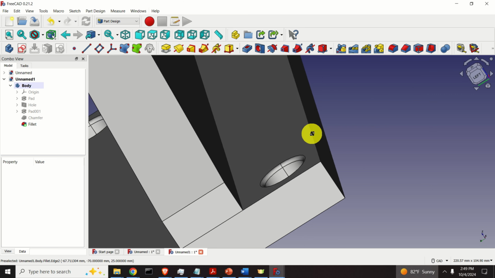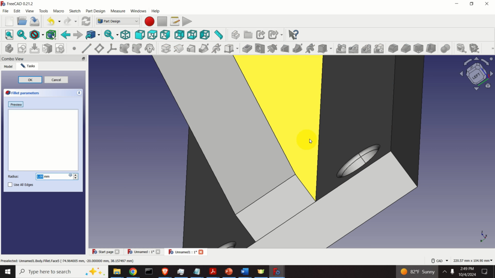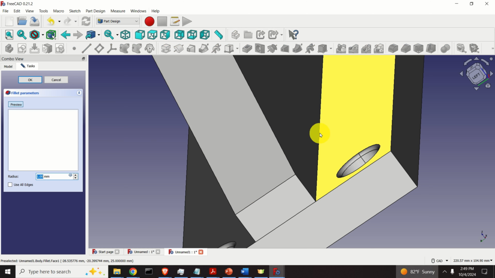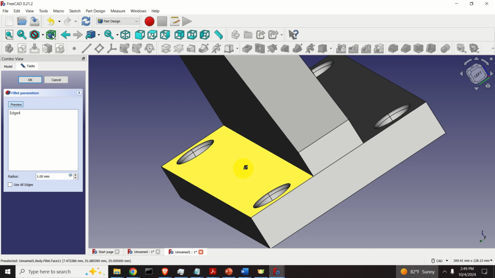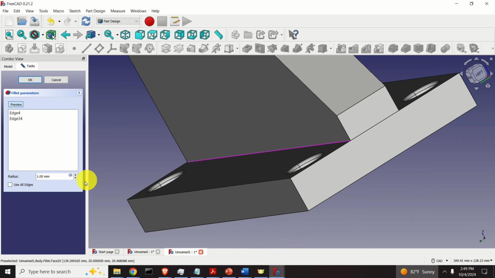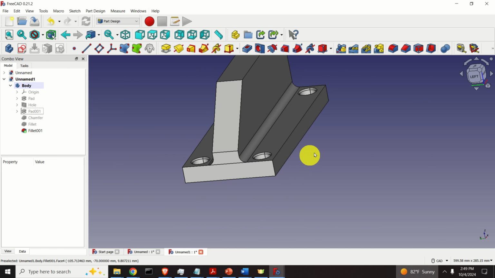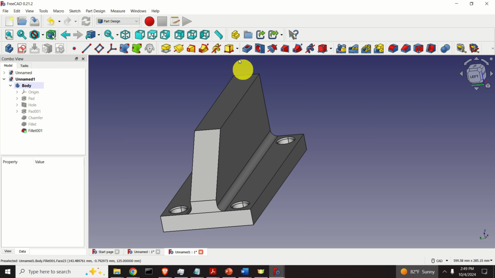Next, let's make a fillet such that we have a smooth transition from the base to our handle. Again, click here and select this edge over here. Be careful. And then rotate and do the same thing over here. Select this edge over here. And let's specify the radius such that we have a nice and smooth transition. For example, let's do this. 10 millimeters. And let's click OK. OK, now it looks much nicer.